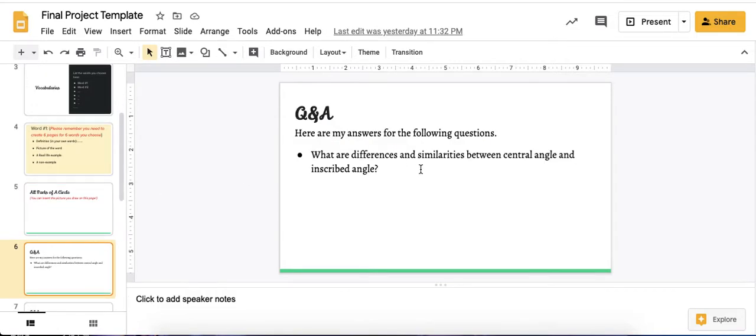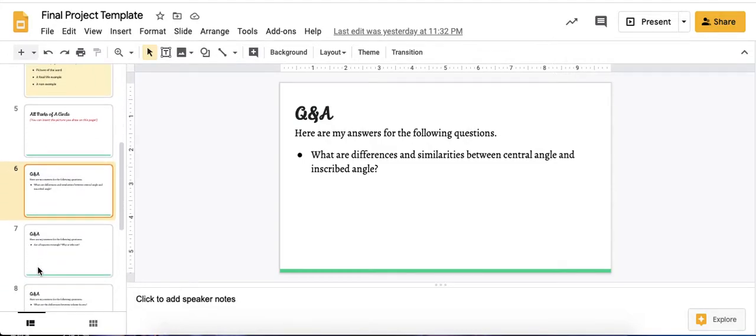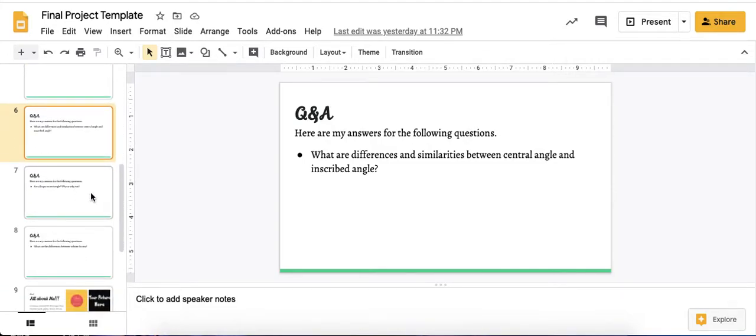For the Q&A, I gave you 3 questions to answer. So what I did here, I just put the 3 questions here. So you can just type the answer for each question here. Of course, if you want to have a different design, or add some pictures, or even change the background color, just go for it.